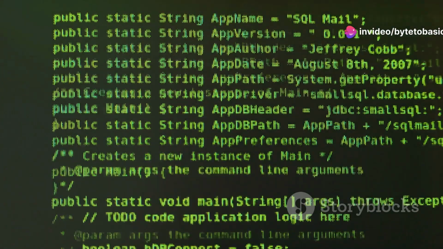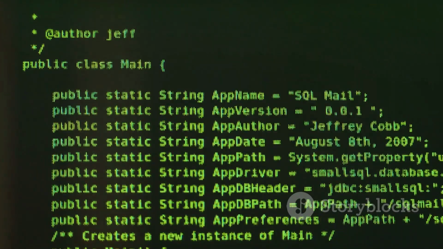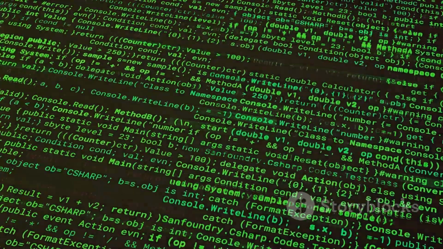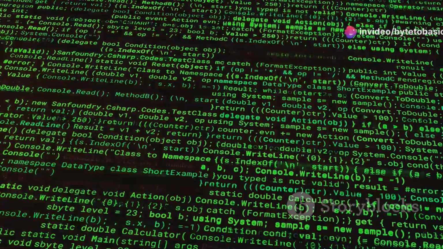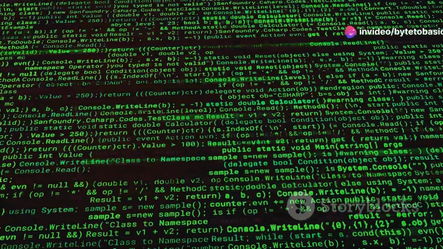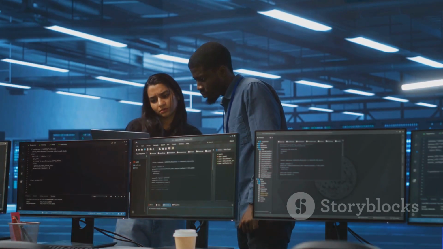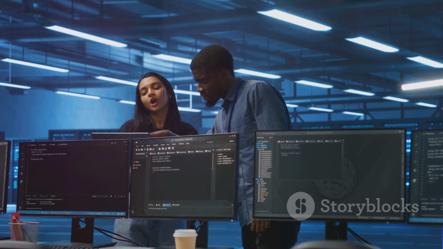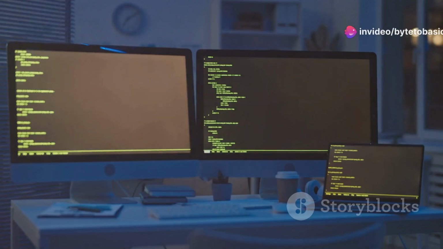When you run your Java program, the JVM's JIT compiler kicks in. This is where the magic happens. It analyzes your code and selectively compiles frequently used parts into machine code on the fly. This dynamic compilation boosts performance significantly. It's like having a translator who memorizes common phrases for faster communication. The more you use certain parts of your code, the faster they get.